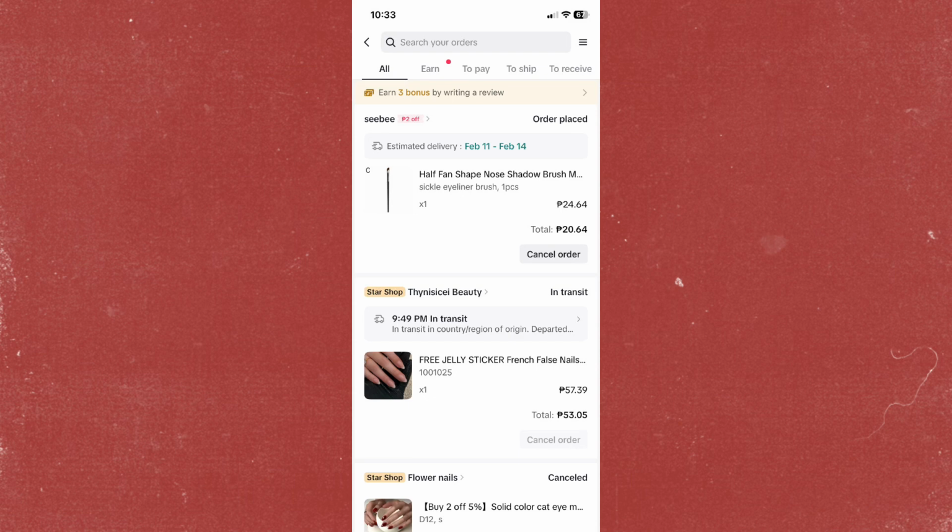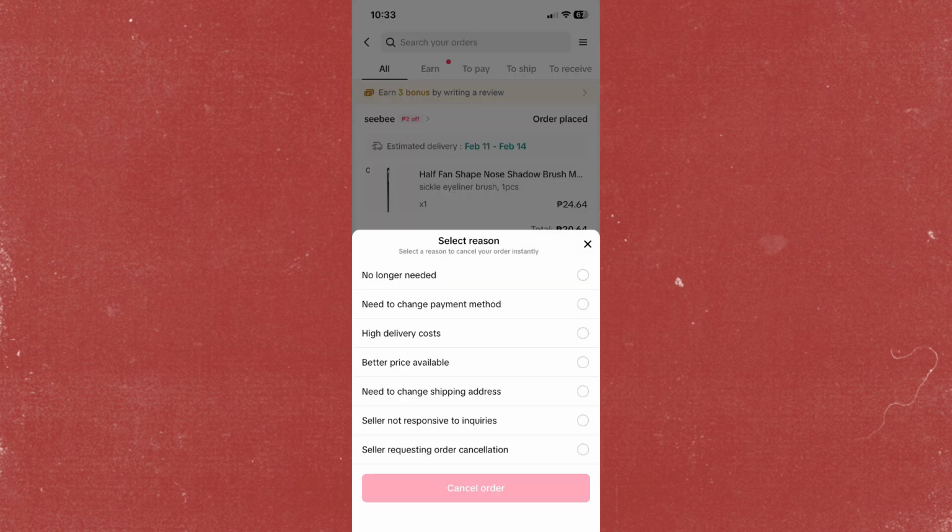So just tap on the cancel order right here, and then you will have to select a reason for your cancellation. So you can pick any of these. I'm just going to click on no longer needed. And then after selecting the reason, you will just have to confirm by tapping on the cancel order at the bottom, which is the red button at the bottom.